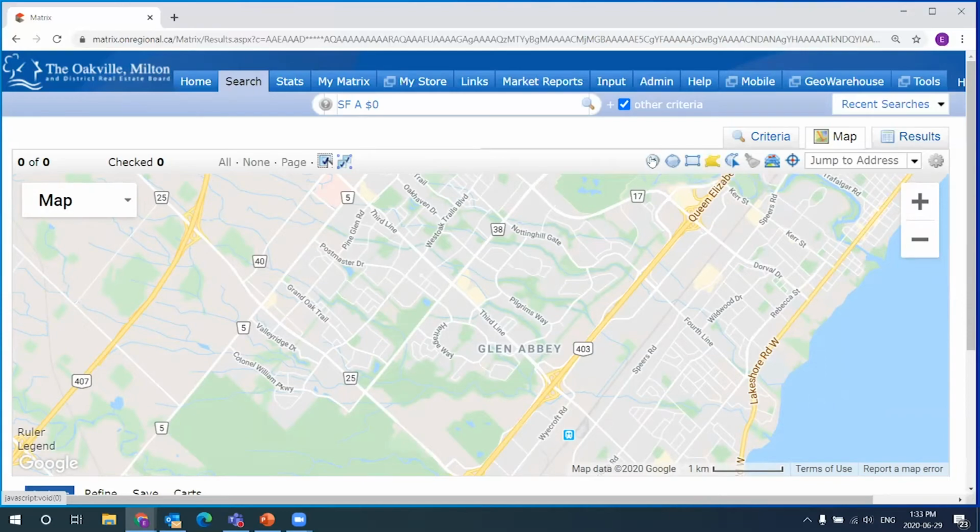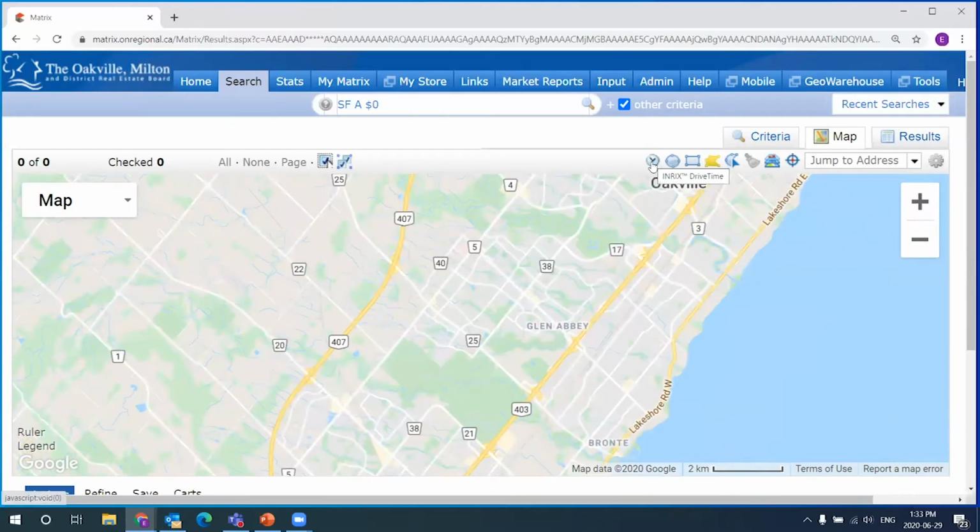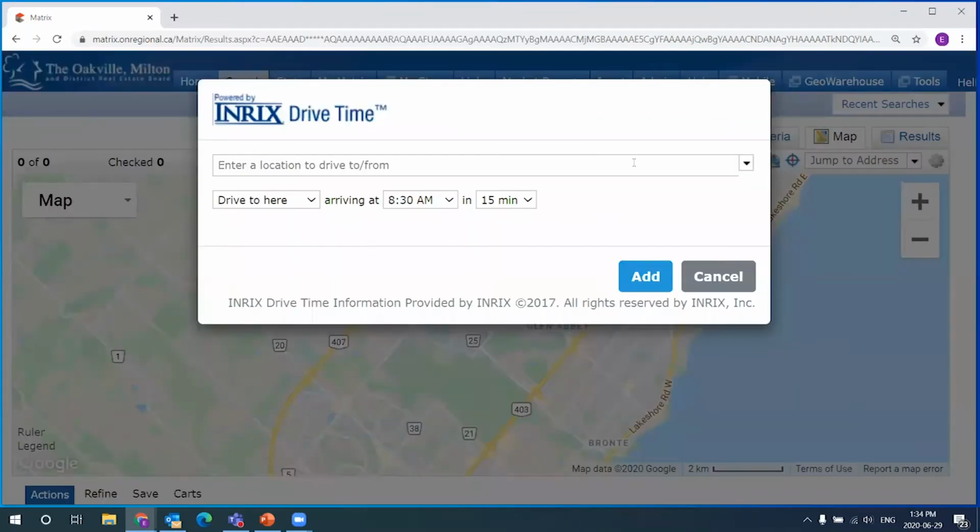The very last one, as I mentioned, is right here, INRIX drive time. This is a very fun tool that you can use, and it really does give you a bit of interaction. It could be a little personalization between yourself and your client. I'll show you a quick example here.